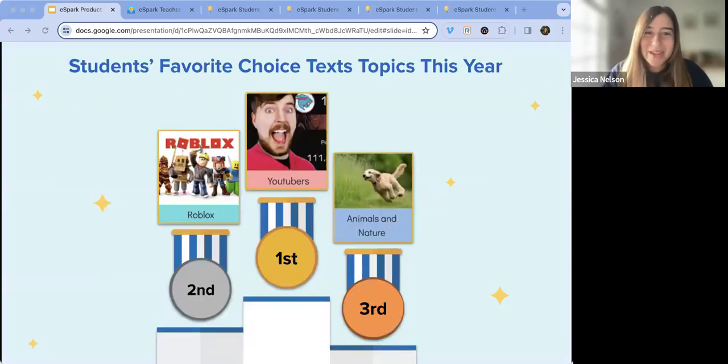The winning topic for eSparkers is YouTubers. Not surprisingly, students are drawn to reading about the content creators that inspire them and make them laugh. And just as it was with you all, the runners-up are Roblox and animals in nature. So part of what is so cool about choice text is that it can give teachers unique insight into what students are passionate about. So we're going to go ahead and take a behind-the-scenes look now at the magic of choice texts.